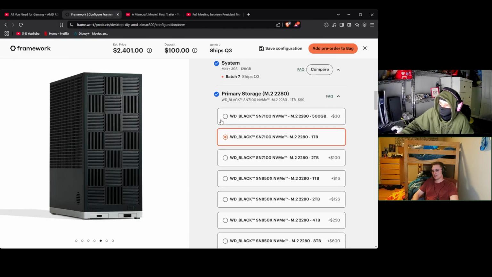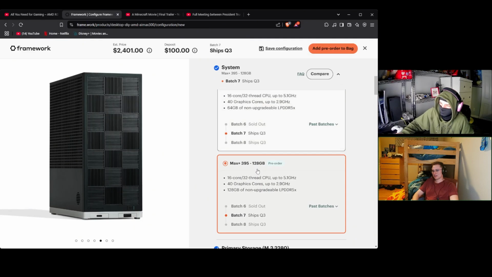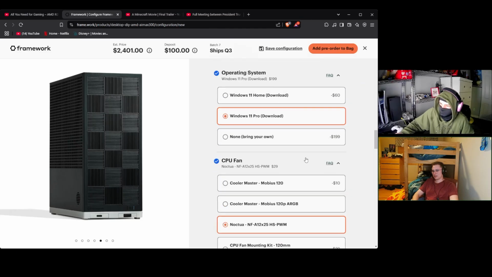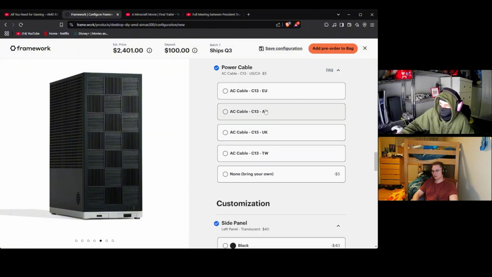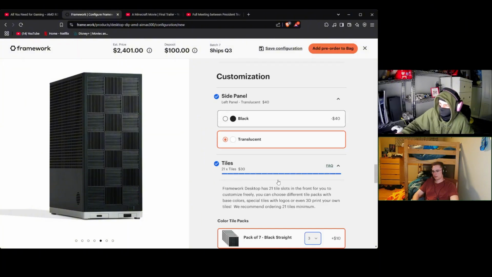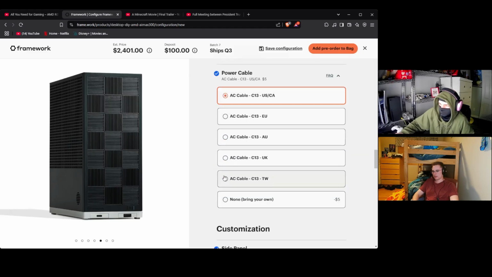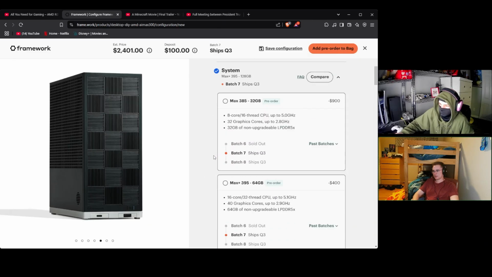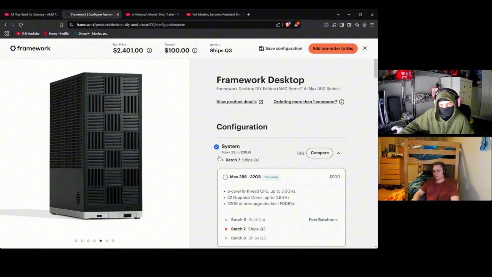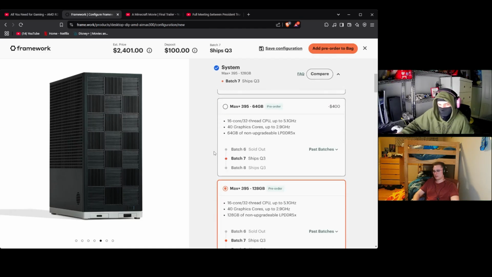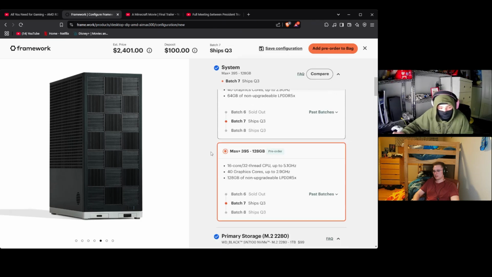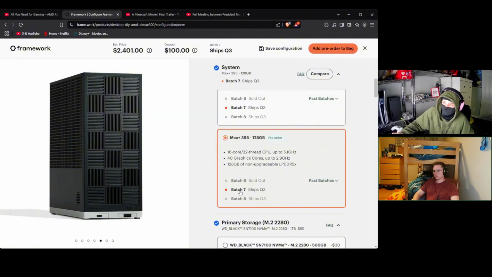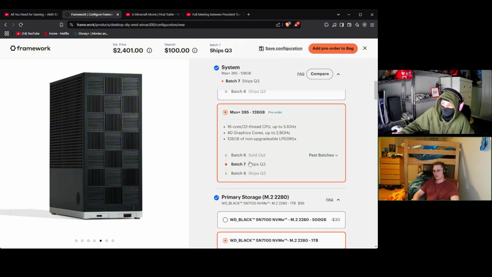On this thing, with the max level CPU, Windows 11 Pro, a Noctua cooler, the power cable, side panel, and front panel, it's $2,400, which is insane. But you can see that they've sold, this is insane.